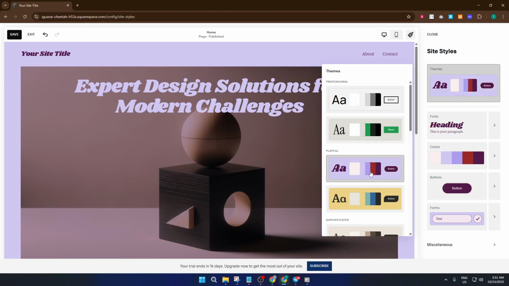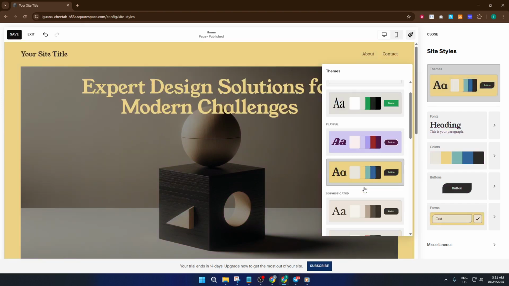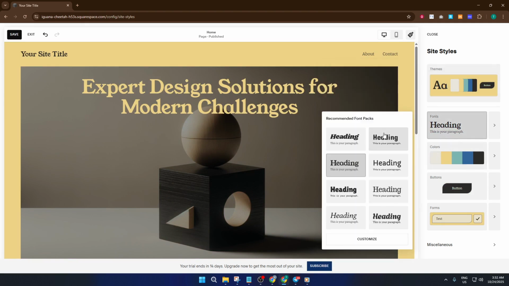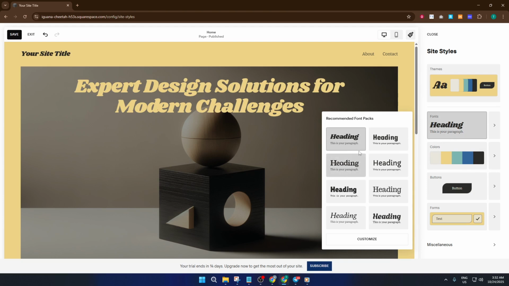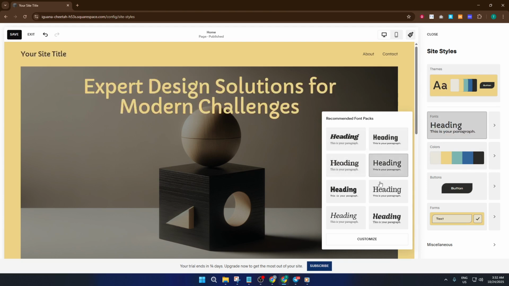Then, customize your buttons. Buttons are often overlooked, but they're actually super important. They guide your visitors to take actions, whether it's making a purchase, signing up, or just exploring more pages. So make sure they stand out and fit with your overall design.